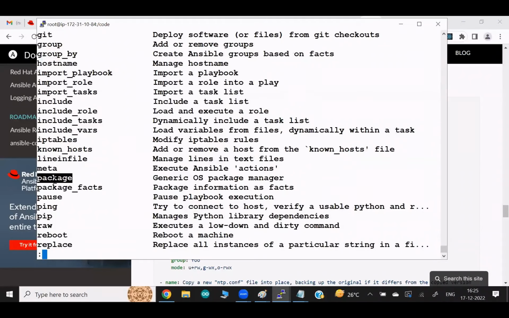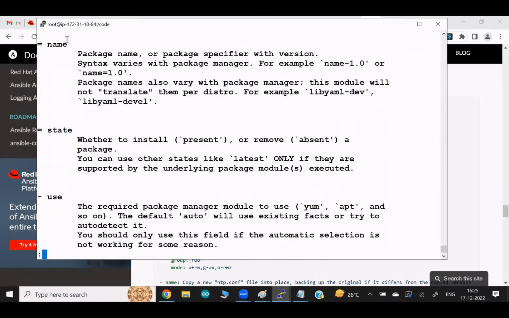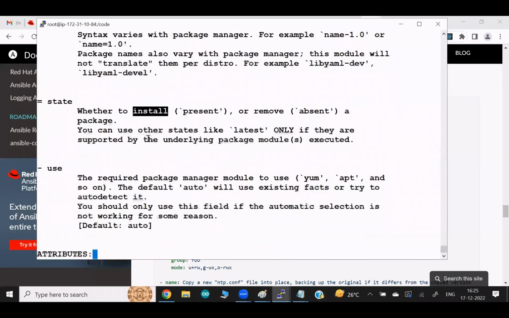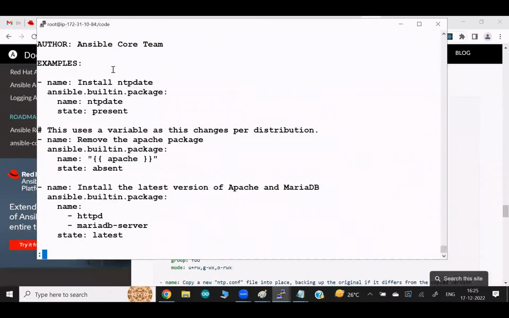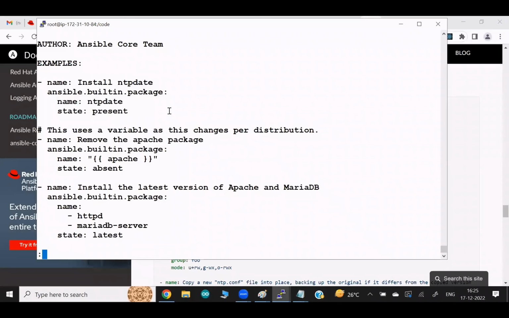For example, the package module is there. I can go to the name in the list and ask for more about the package module. Now this module helps us install packages. Name we can give by the syntax, state we can give present or absent, and they give some more examples here on how to use it. We can also copy paste this example and use it directly, or we can use the variable name to use it.